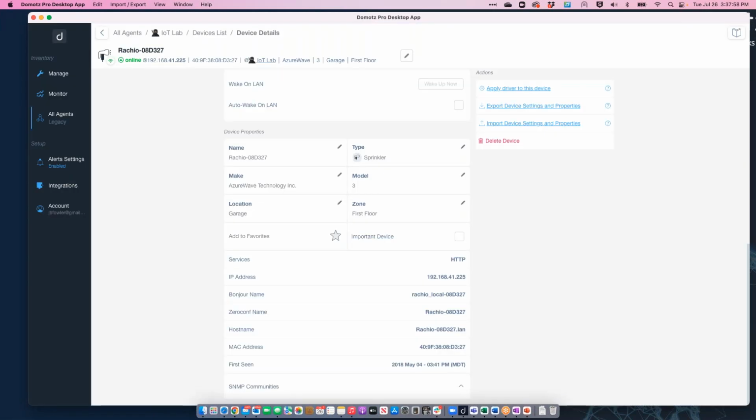The beauty of this is as you start to add these details to Domotz, we add this information to our database until we get to a critical mass where we can then start automated awareness of what either these models or makes or types of devices are. So keep that in mind. You can do things like add location information or zone information.